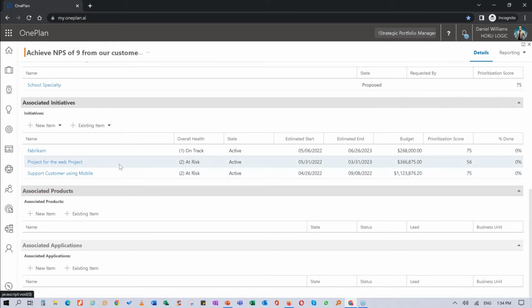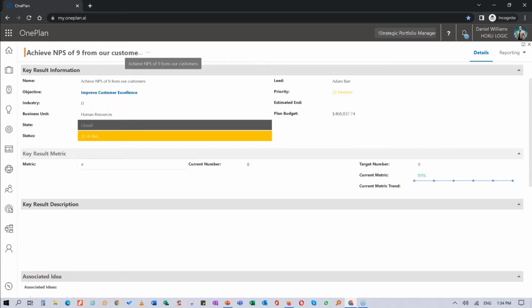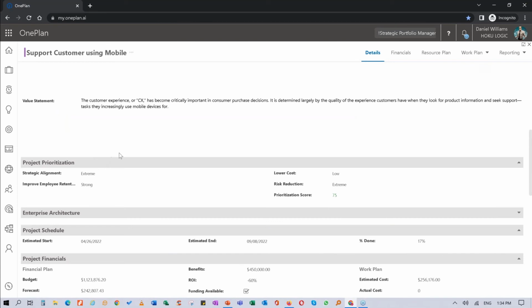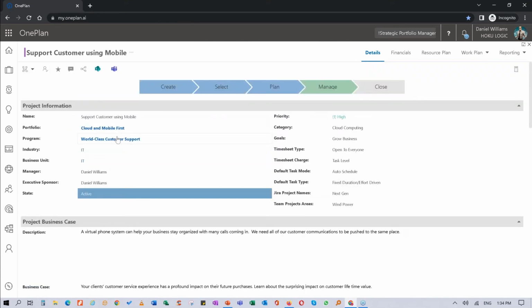So we now know that achieving NPS is really dependent on having these three initiatives well delivered, and you can see the prioritization scores are here. These become important in the context of our entire portfolio. So let's go to the support customer using mobile real quick just so you see. Now we've gone from a very high objective to the key result to the actual project. And again, tying it all together in terms of resource management, this would have come in as an idea that would have been approved, and it could have come within our ideation area, by the way. So we could have evolved it from our ideation.